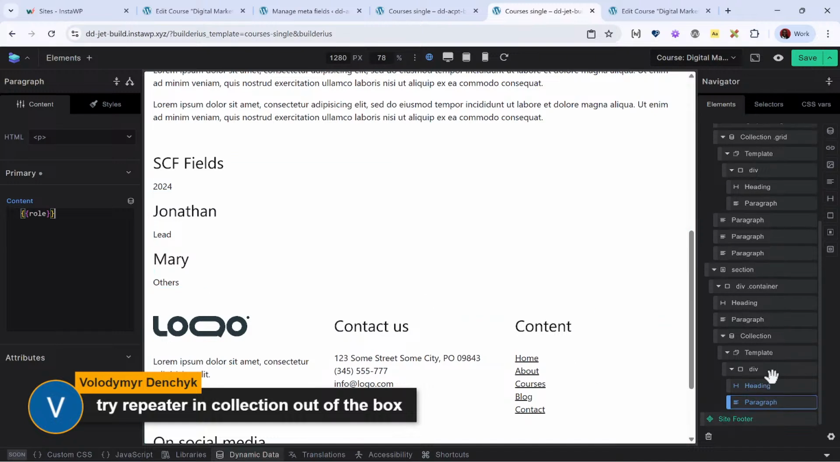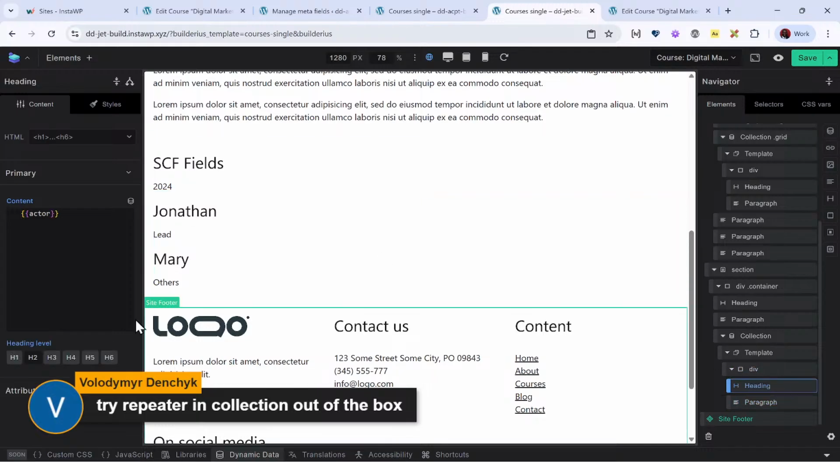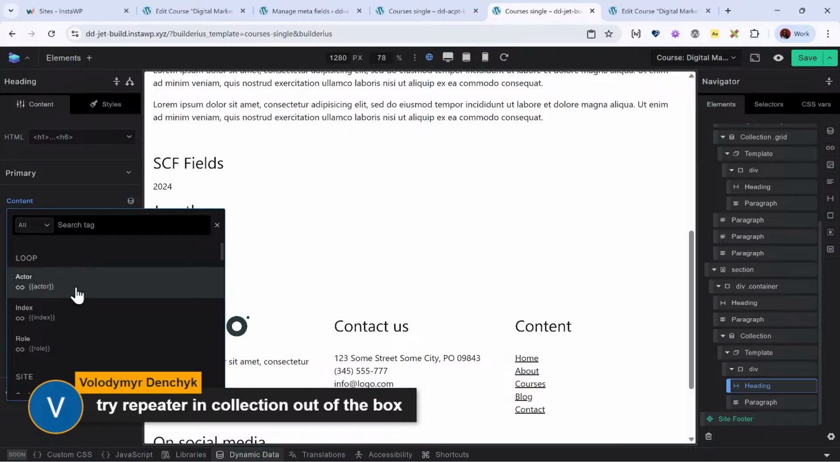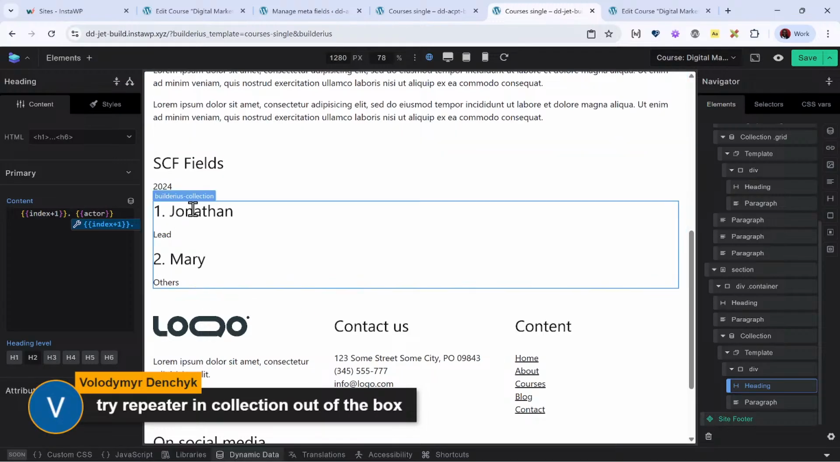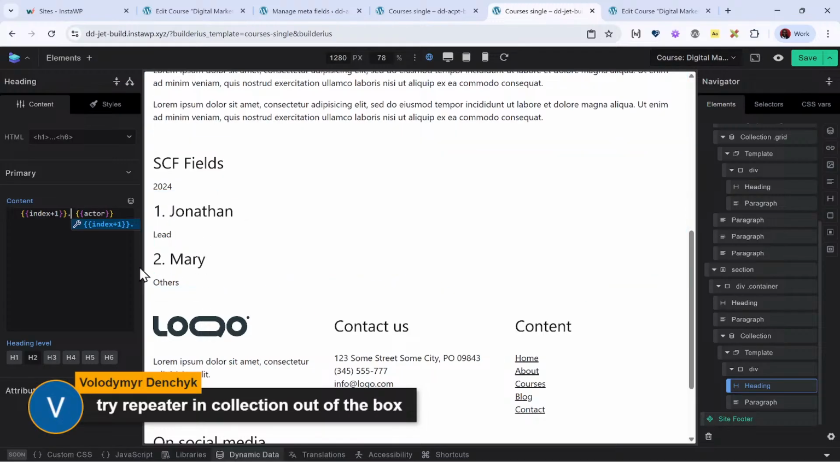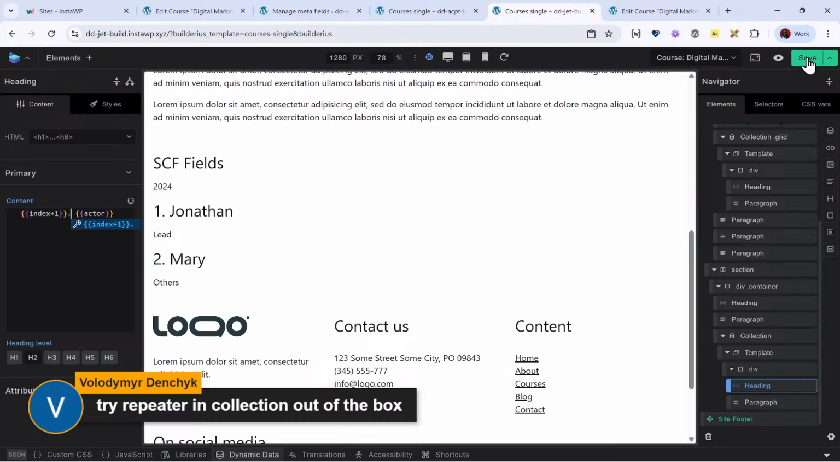If you want to return the index, you can also return the index. So let's say I want to return the number, let's say this is number 1, 2, 3, and so on. I can return my index as well, and just say +1. So now I can say the first actor is Jonathan, the second actor is Mary, and so on. And that's it. With ACF, everything is fully integrated.